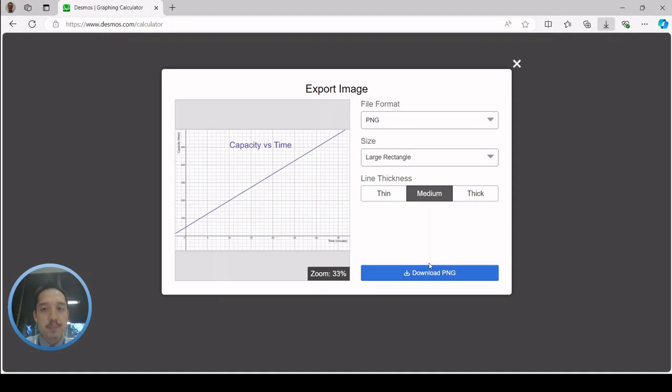And we'll just download. As you see, as I download, I can click on the file and it'll open for me to get it. So hopefully this helps you to create your graphs for your PSMT.